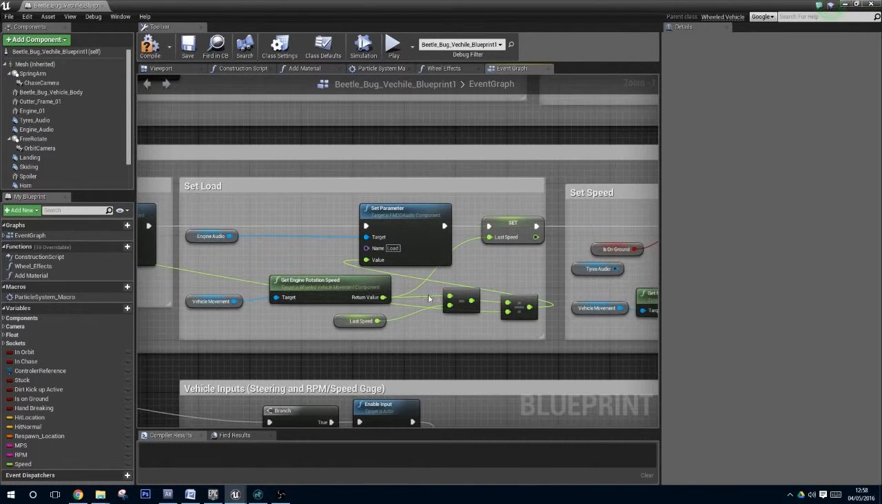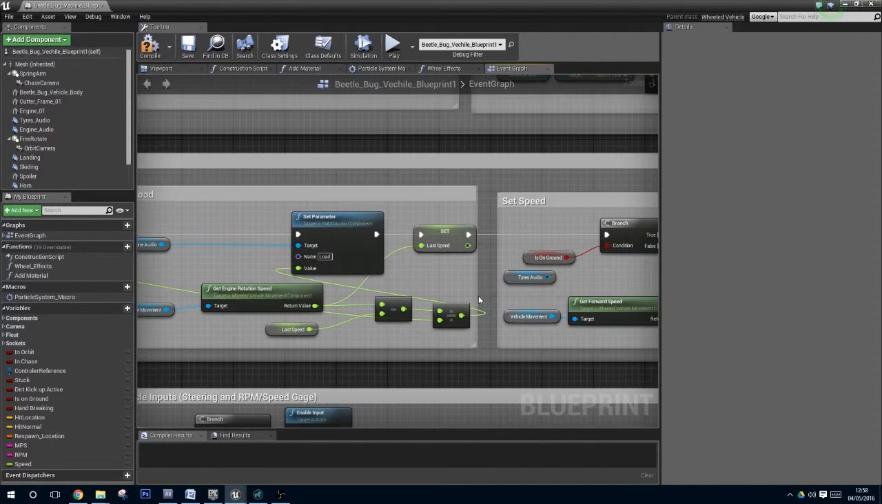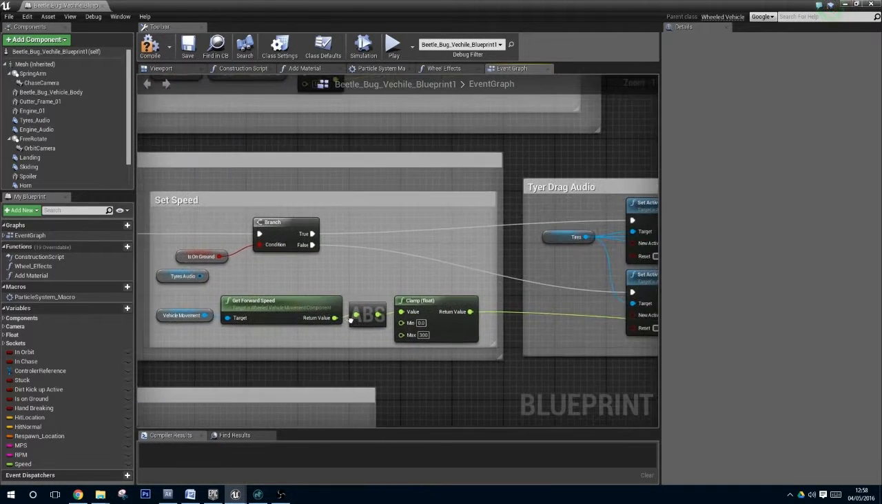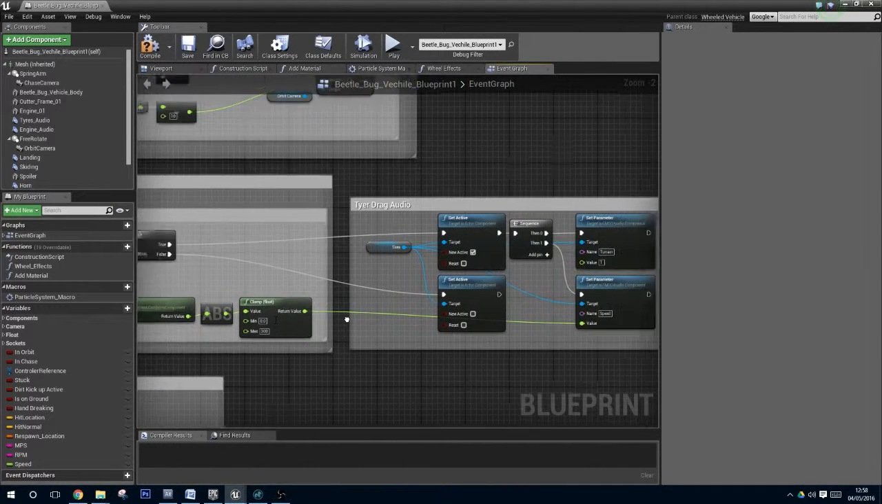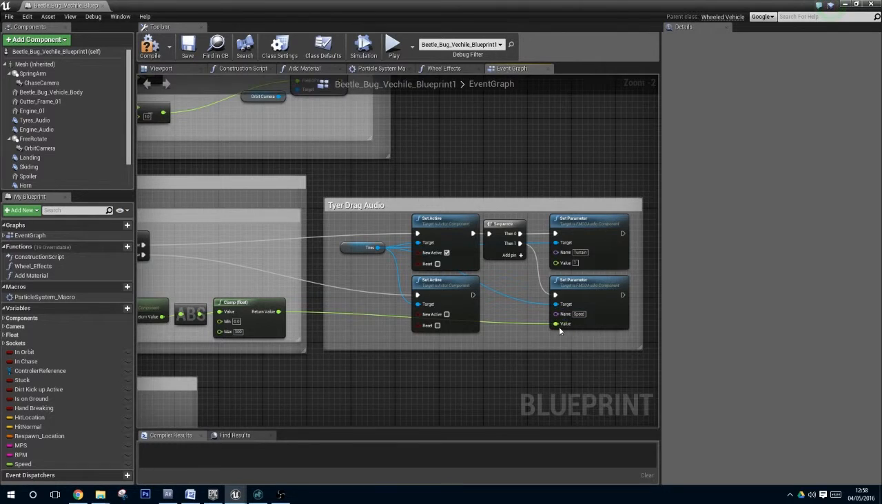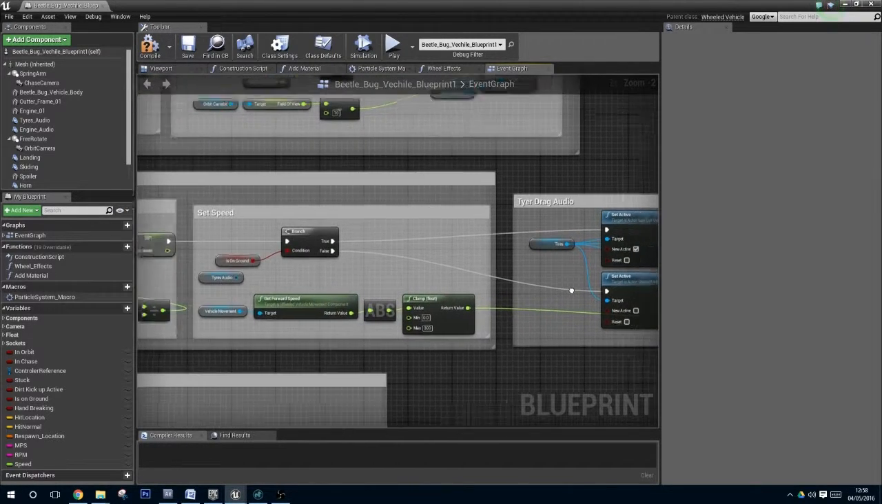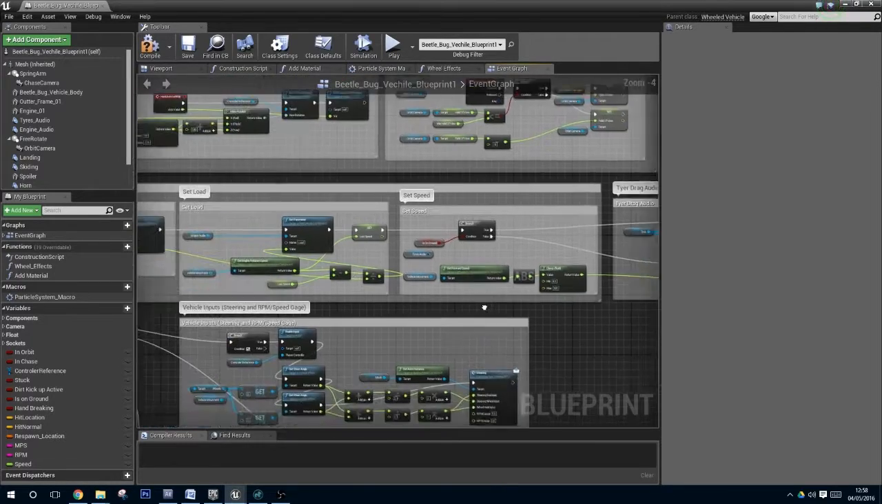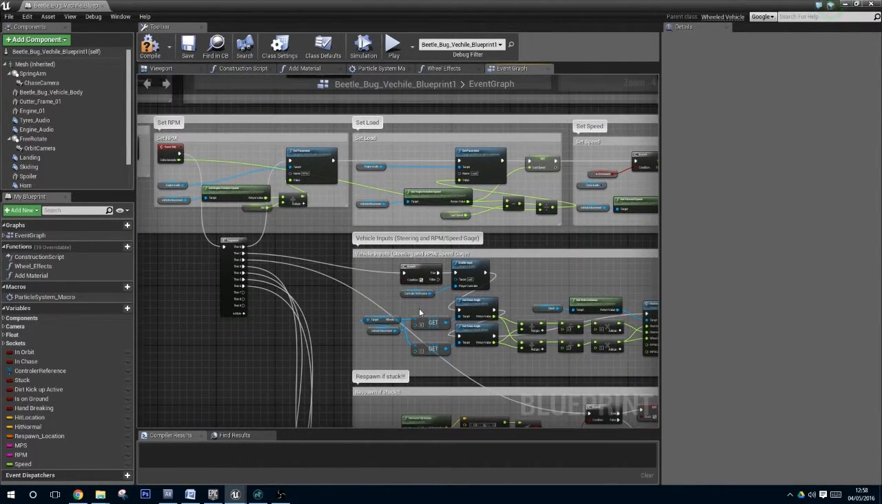Here we have the engine load. So if it stalls or goes slower, it'll react accordingly. And then we have vehicle speed put into tyre roll. So depending on how fast you're going, you'll make more tyre noise.